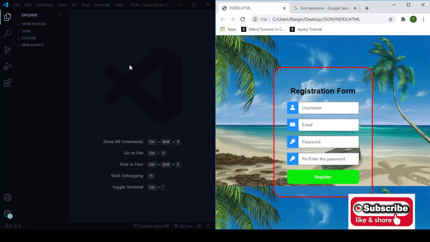The name of the code editor is Visual Studio Code. In case you don't know how to use Visual Studio Code, or where to download it from, don't worry, I have got a tutorial for the same. You will find the link in the description as well.